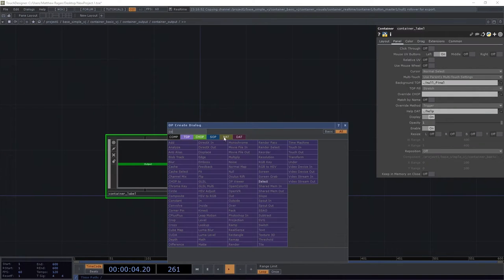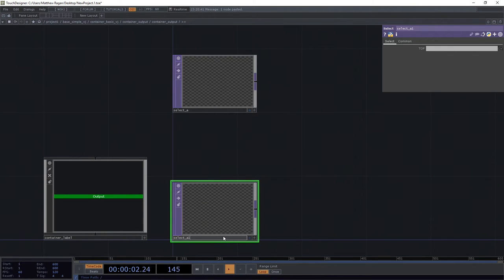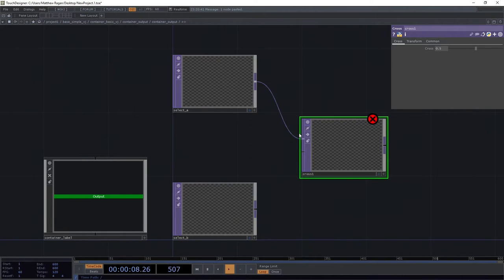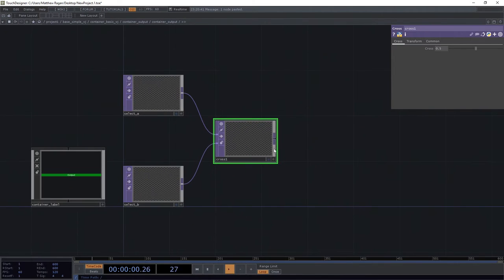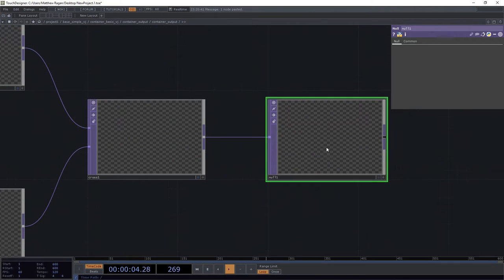We're gonna need two select tops here. We're gonna need a select for our A deck. We're gonna need a select for our B deck. We're gonna need to cross between the two of them, our A and our B. And we're gonna want a null, you guessed it, our null final, to represent what comes out of this thing at the end of the day.